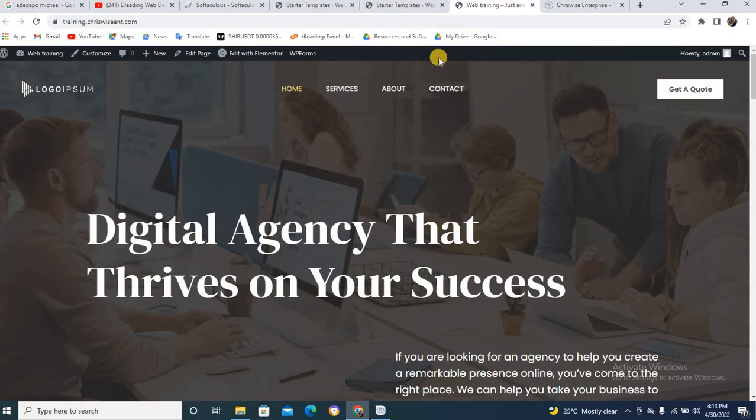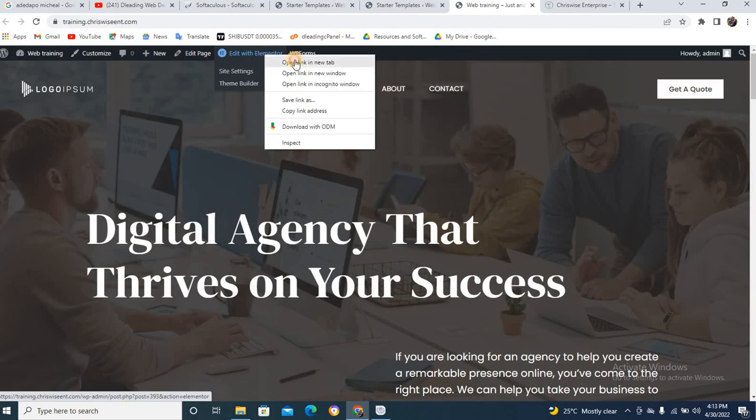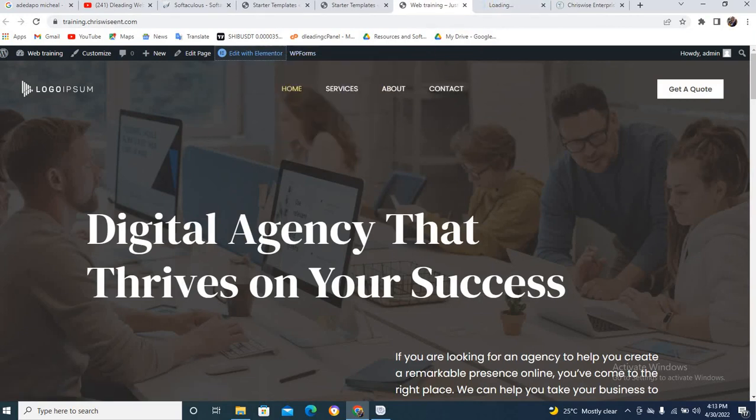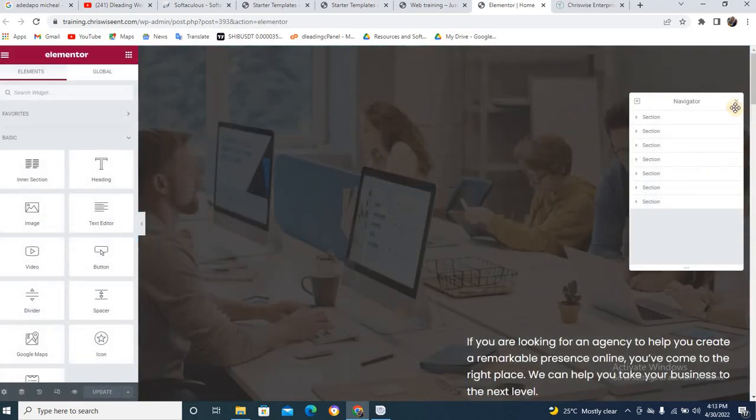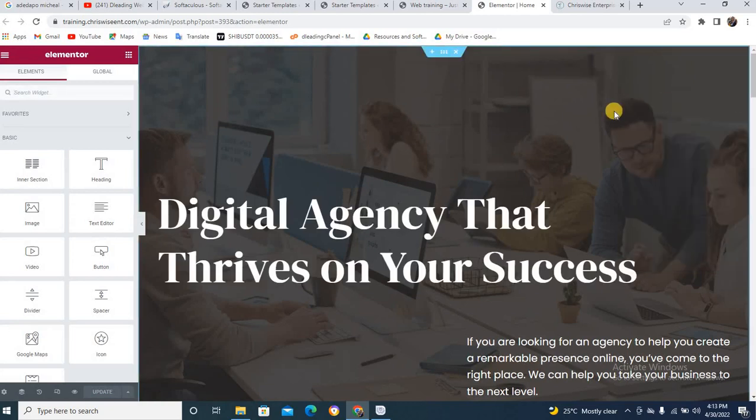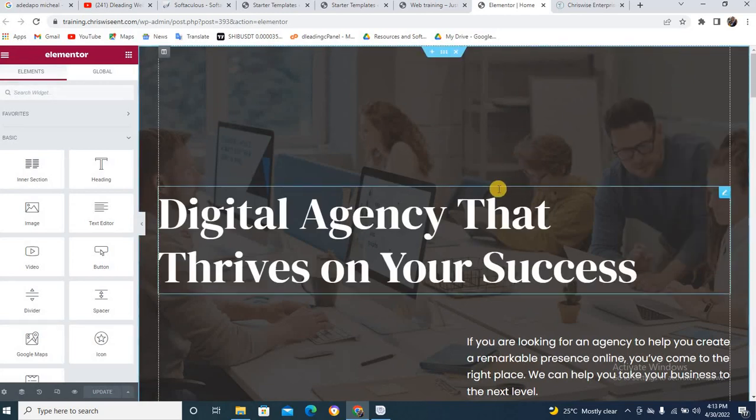So if you want to come here, this is your website, and if you want to start editing, let's start editing our home page. You can just click on edit with Elementor and click on open in a new tab, and it takes you to this place. Now, what you need to do is just come here and close this place. So once you close this place, can you see?